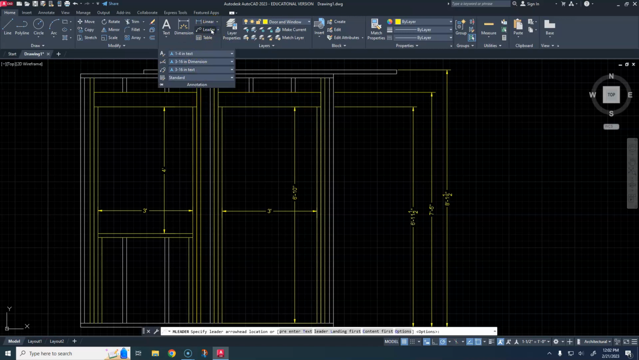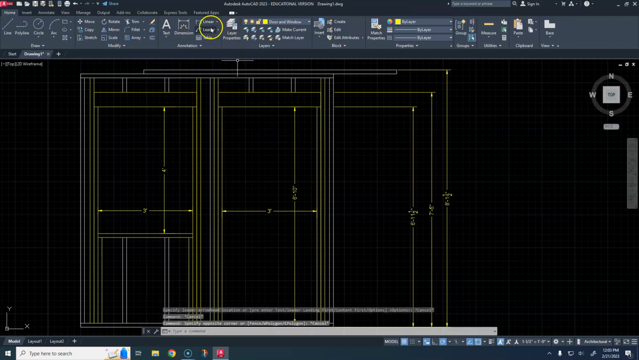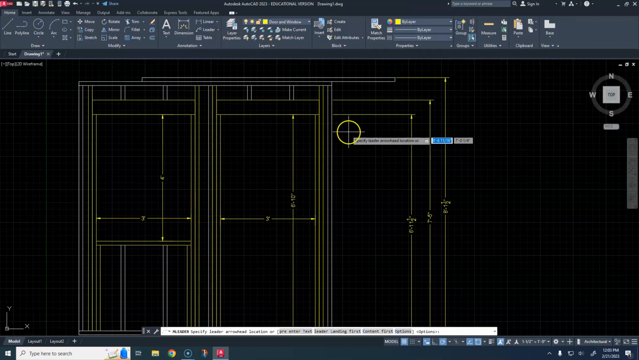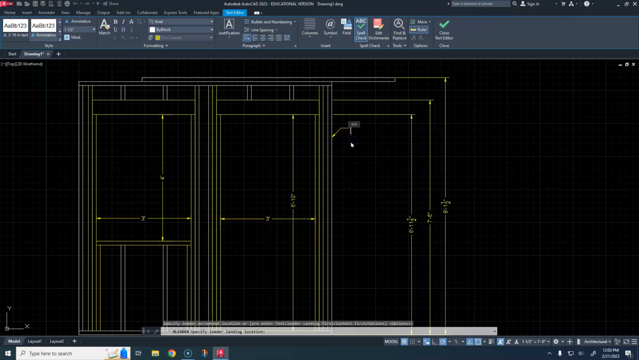Click on leader. Let's get rid of that box. Okay, there we go. Click on leader. All right, we're going to name the parts, and we're going to practice making our annotations very neat. So here is going to be a stud. All caps, remember, all capital letters.